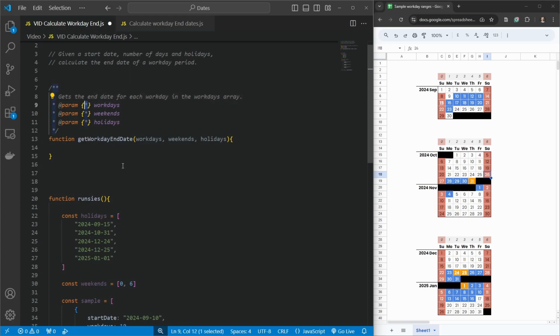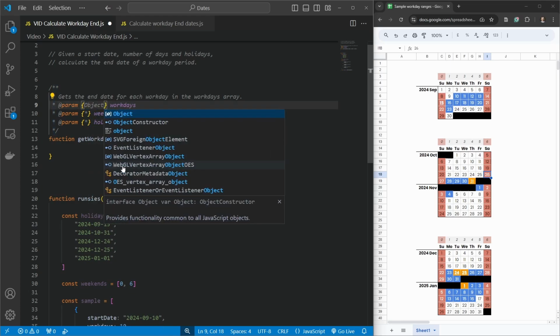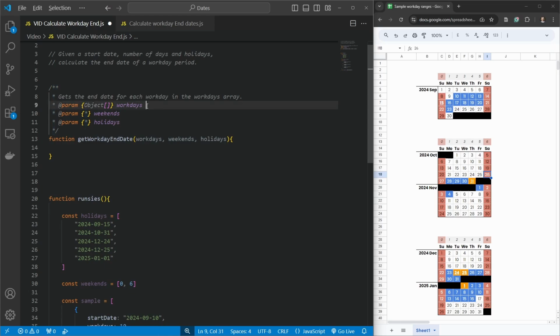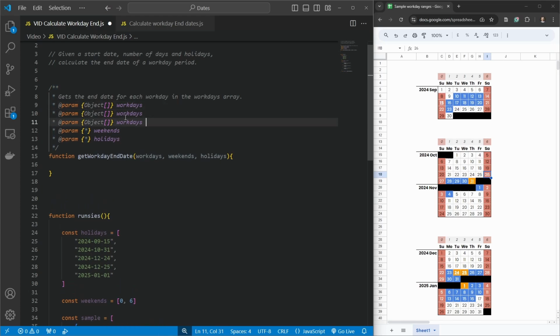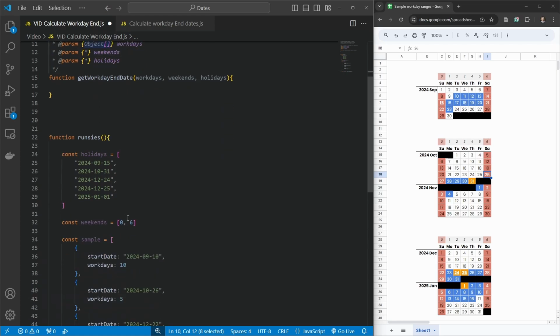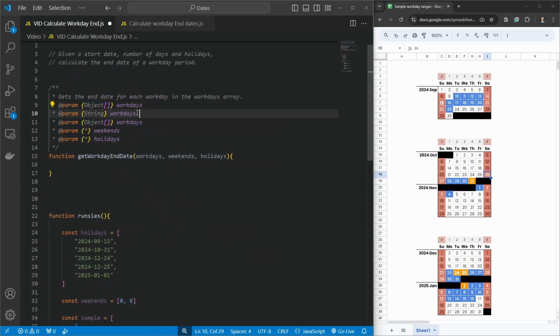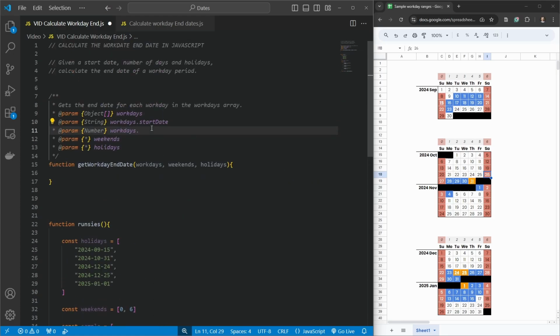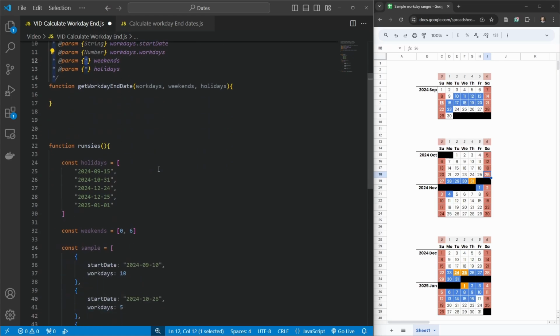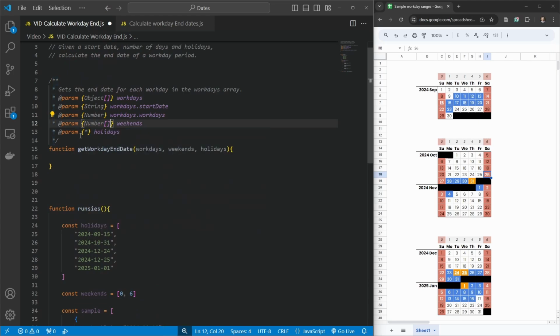And what is this going to be? So that workdays is going to be an object array. And so what's in that object array? Let's put two more down here. It's going to contain our start date as a string, so workdays.startDate. And then we want a number, and that's workdays.workdays. Then our weekends are going to be an array of numbers, and our holidays are going to be an array of strings.